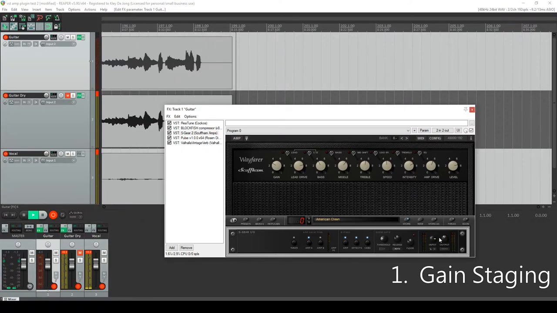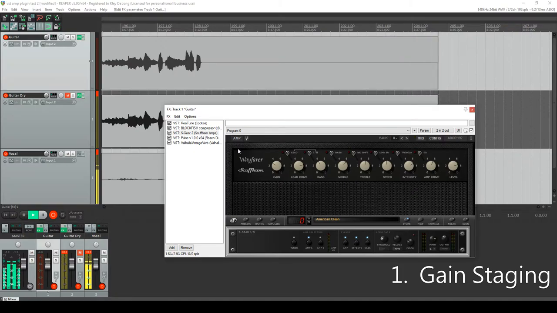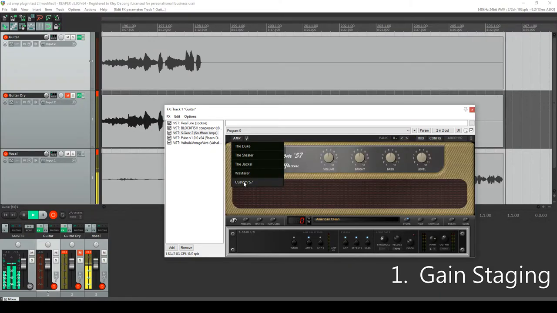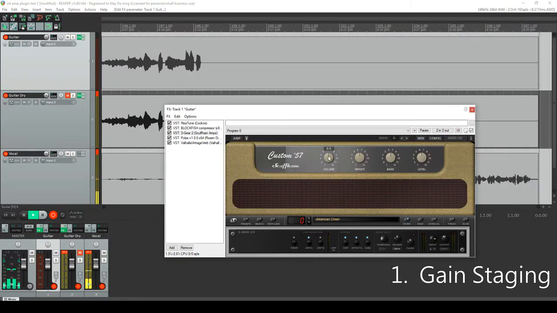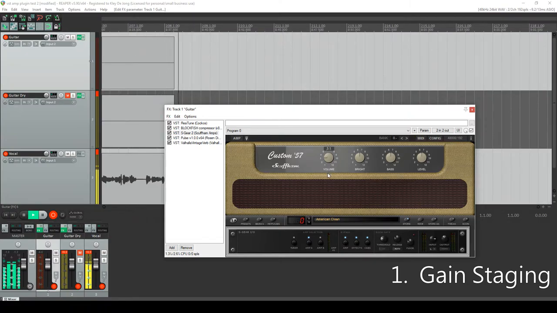Now, what I like to do is set this level based on my own personal knowledge and experience of guitar amplifiers, using my own understanding of, for example, if I pull up the Custom 57, that amp is probably a little bit easier to tell. If this is like a Tweed Deluxe 5E3, I know that if I'm at 2 or 3 on the volume control, it should be relatively clean, right? So let's just listen to that.